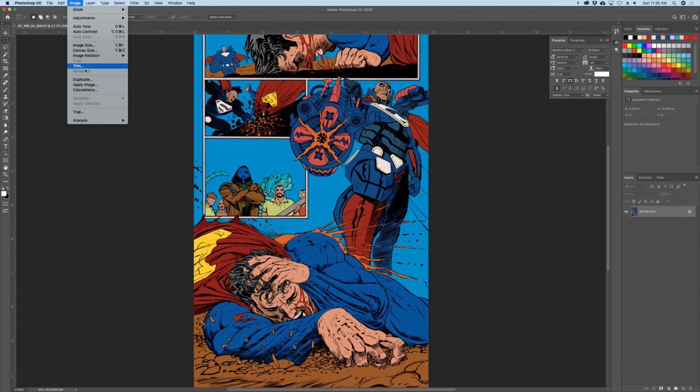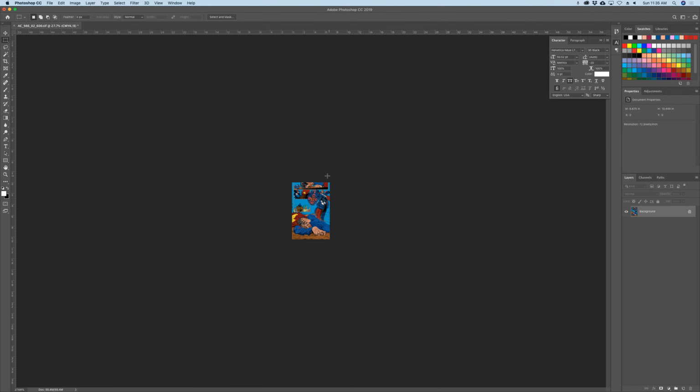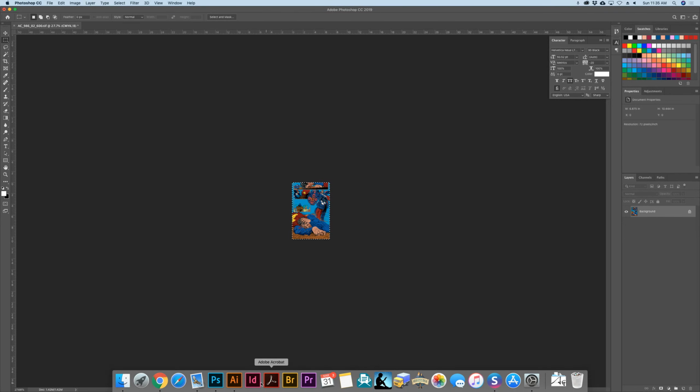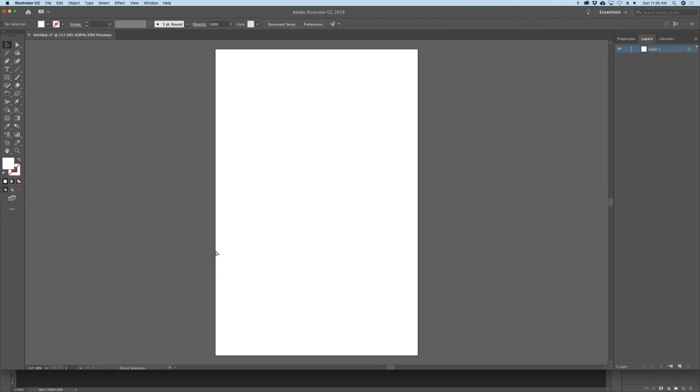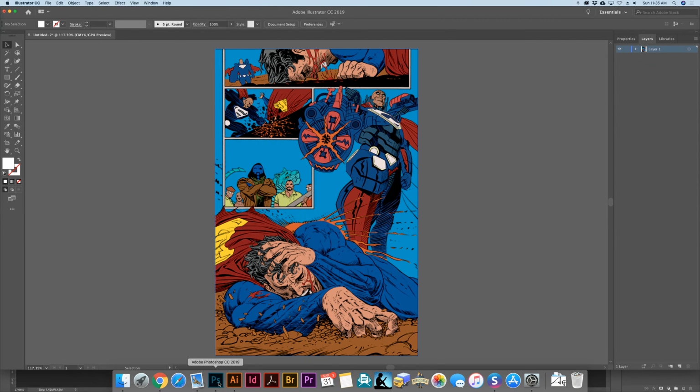So you go to Image, Image Size, and we're going to set the resolution to 72. Okay, then we're going to Command A to select all, Command C to copy, come over into Illustrator and Command V to paste. We don't care about the resolution here. This is just a placeholder to tell us what we need to do.